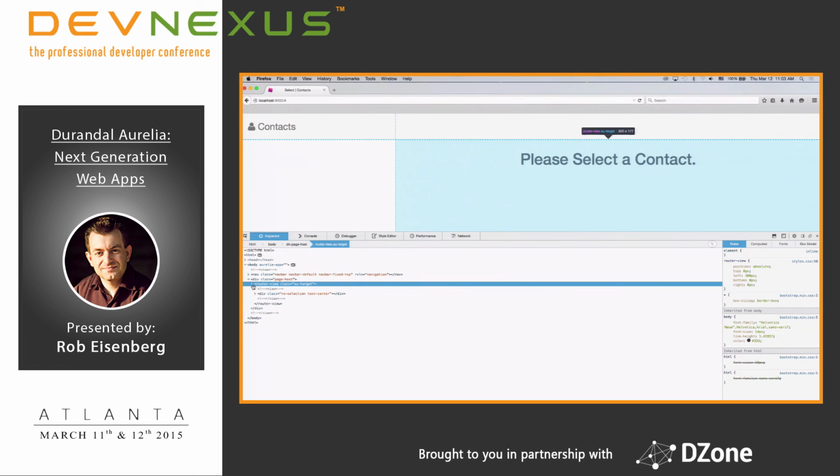Right there is our router view component, and inside of that is the HTML that we declared for that screen. So you can see that router view is actually rendering that in place when the route matches.